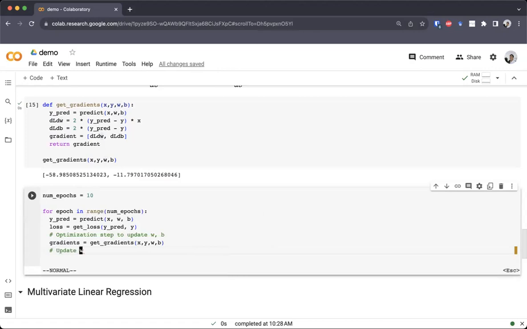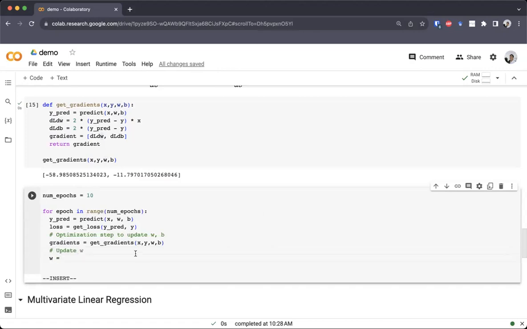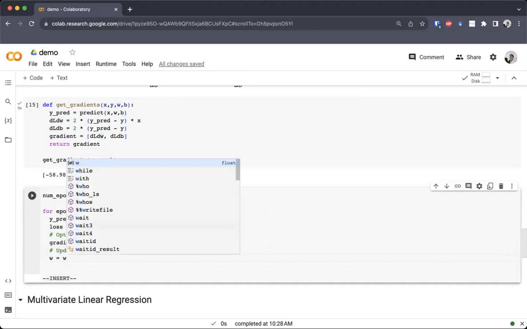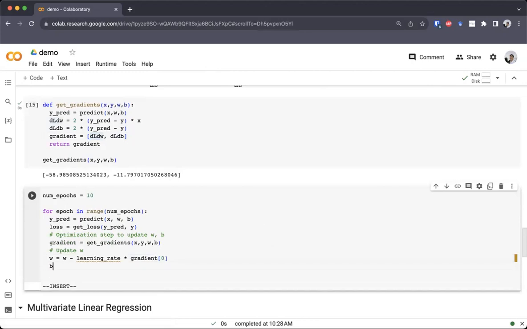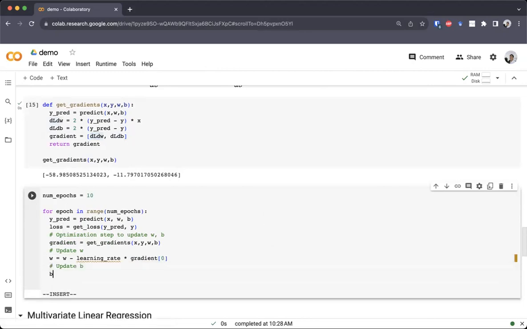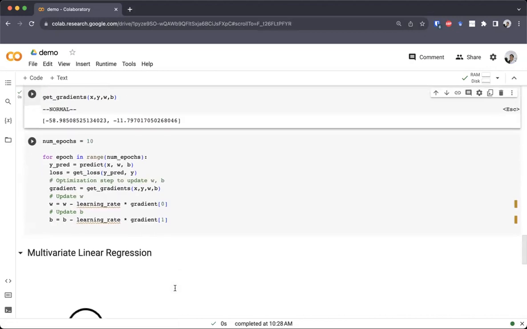Now we'll update the weight. How do we say we're going to update the weight? Well, we're going to say the weight is equal to the weight value minus alpha, which is this learning rate, I haven't defined the learning rate yet, times the gradient with respect to w, which is the first value in this list. So I'll say that's gradients[0]. Similarly, when I update the bias, I do bias equals b minus this learning rate factor times the second thing in this list, which is the gradient with respect to b.